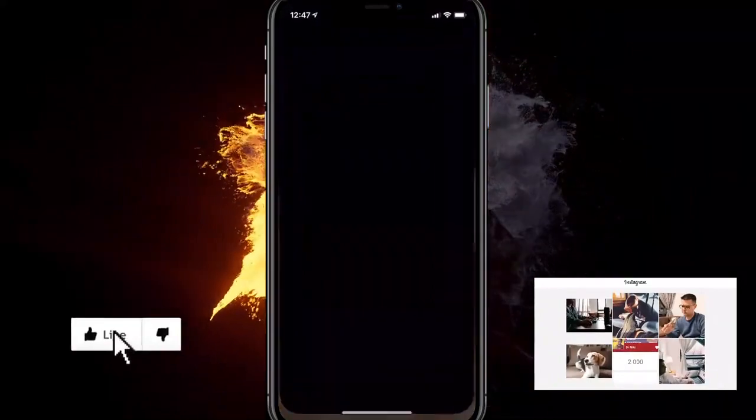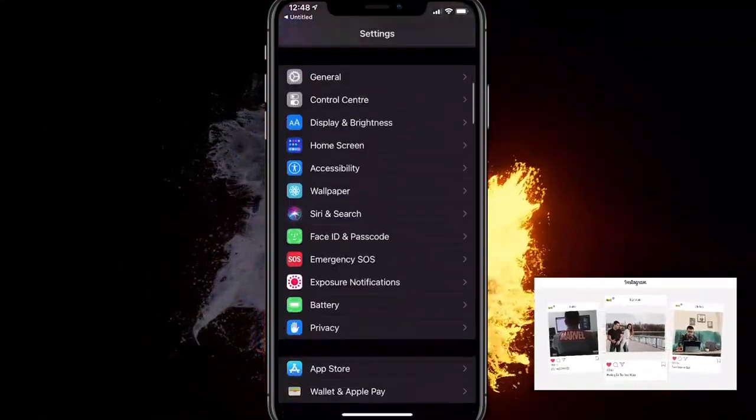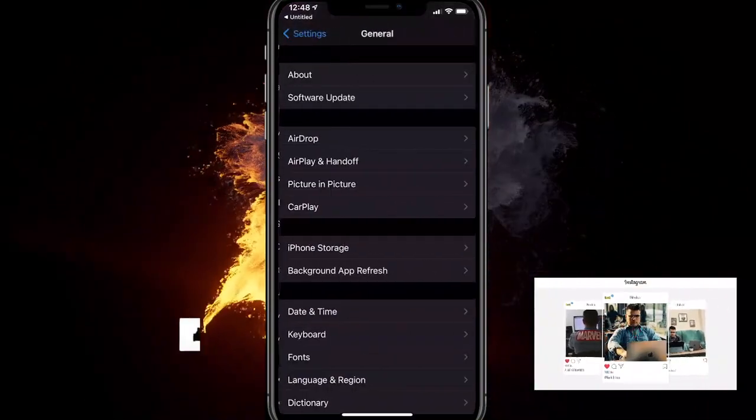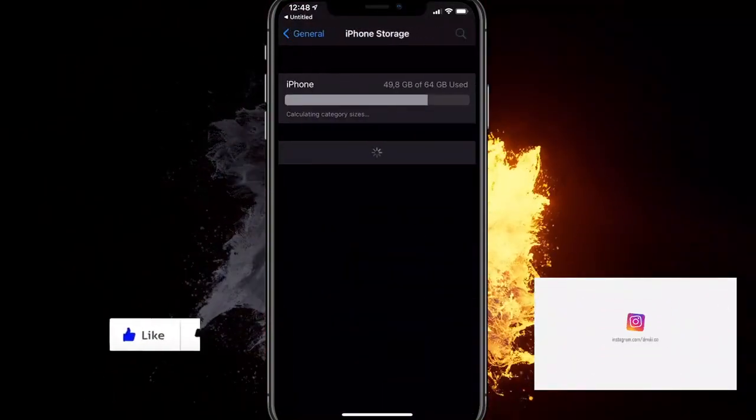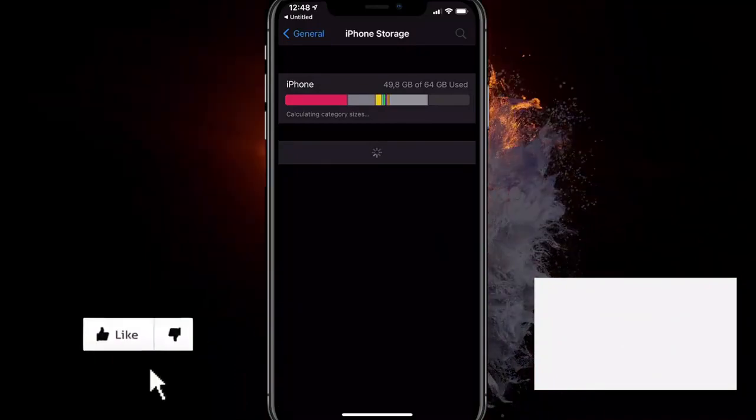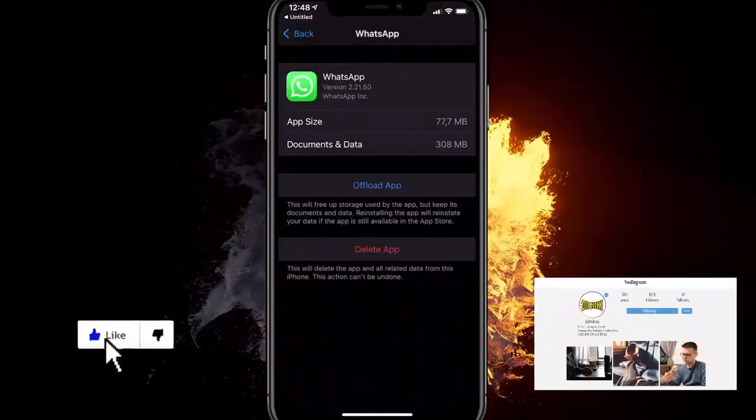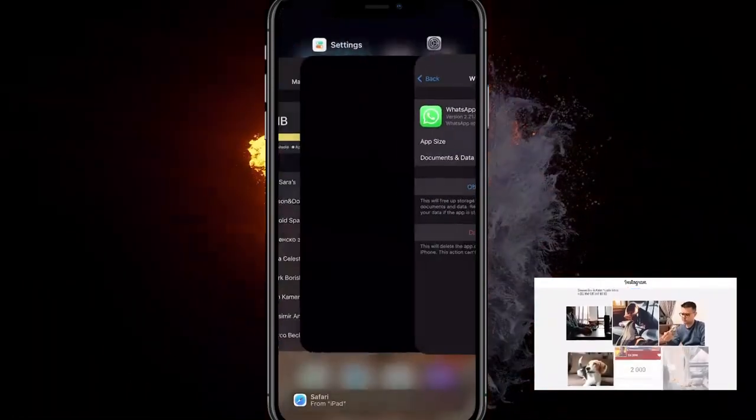The second is just going over to the settings on your iPhone device, or on an Android device, go to settings and then go to apps. On iPhone, go to general, click on iPhone storage, and now we want to search for WhatsApp, and after that we want to clear the cache. So on WhatsApp, go down to WhatsApp, offload the app, and then reinstall it again, which should clear the cache and fix the issue.